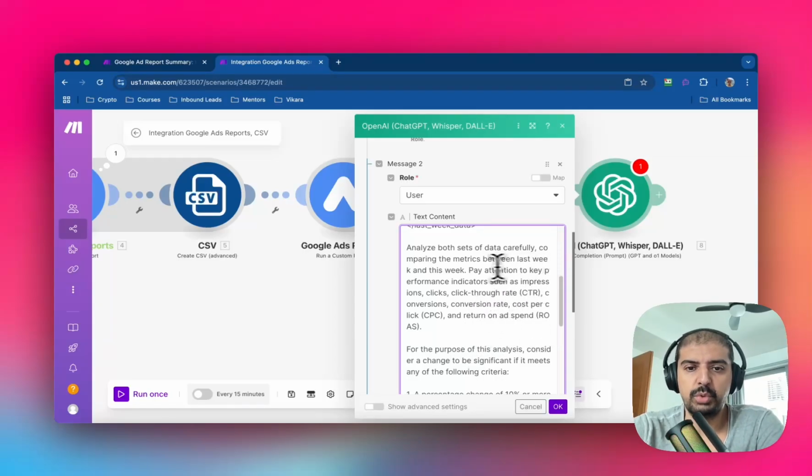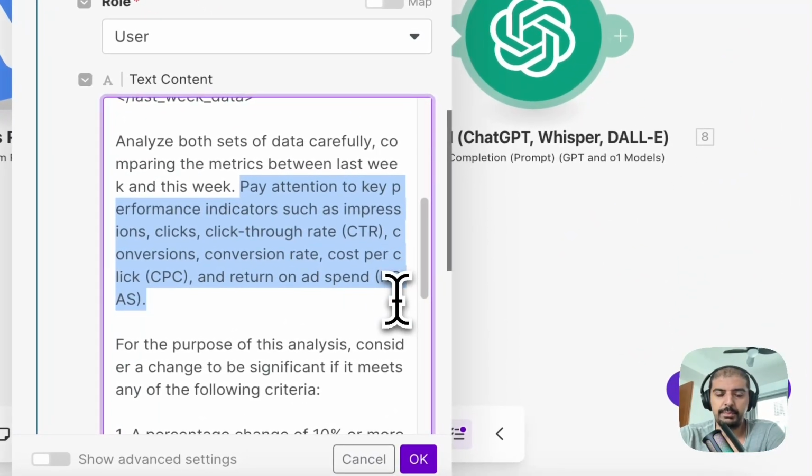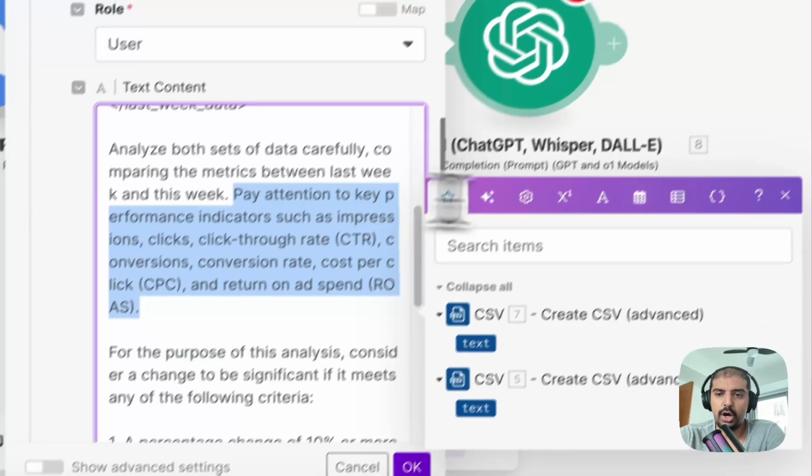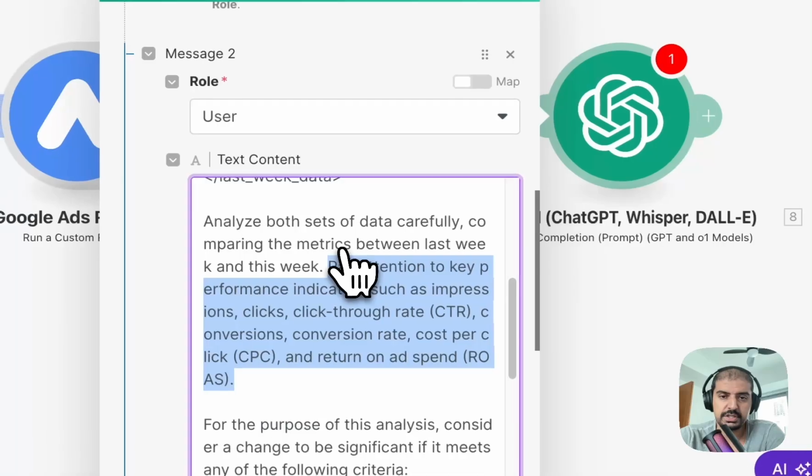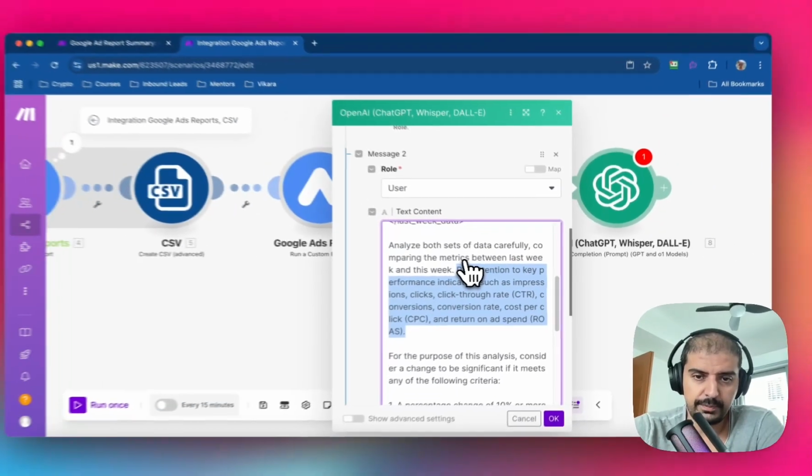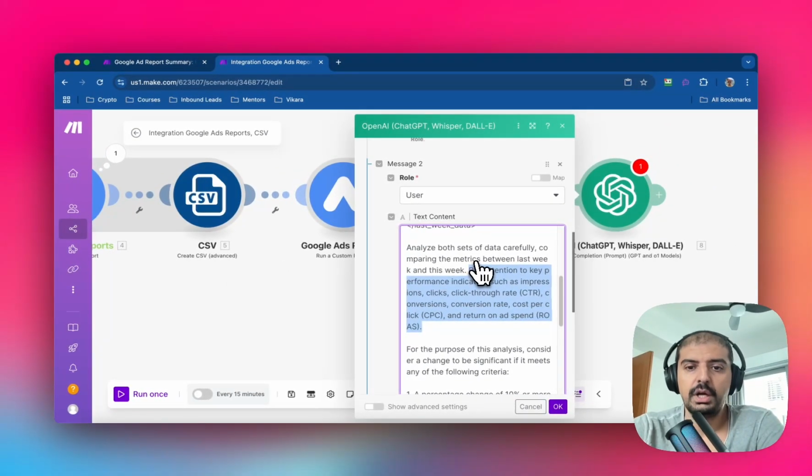Now these can be whatever you want them to be, right? I was running an e-commerce business, so I was selling physical products. So I wanted the cost per click, I wanted cost per conversion, I wanted conversion rate and return on ad spend, right?